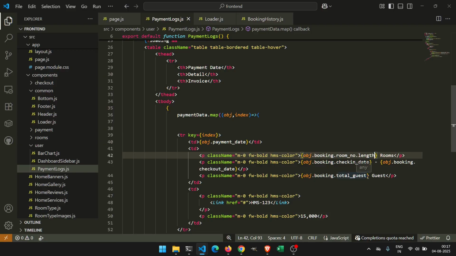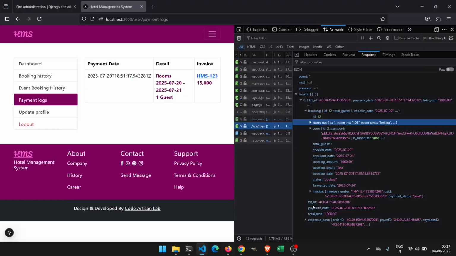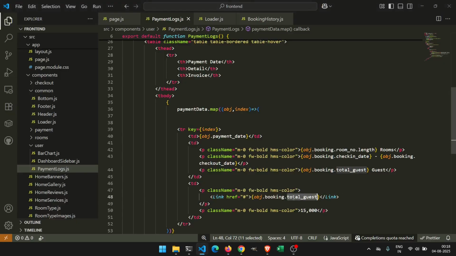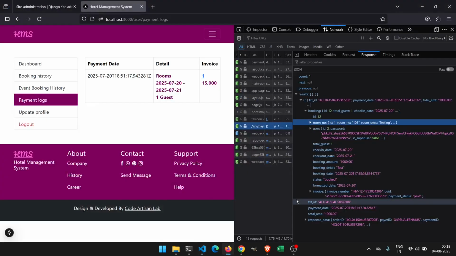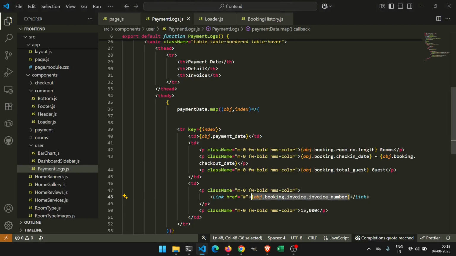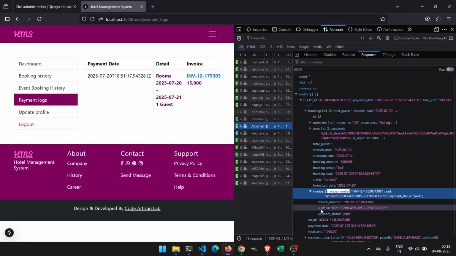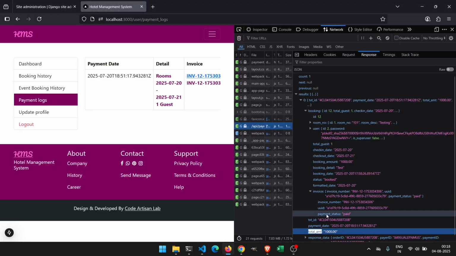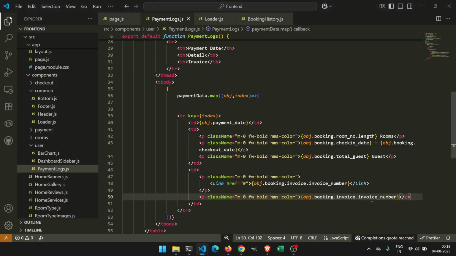This is room, and then we need one more thing: invoice ID. So what is the invoice ID? In the booking we have invoice, and in the invoice we should have invoice number. This is the invoice number. Okay, and we also need amount. So amount we can fetch directly from the total amount or from the invoice amount. I think from the total amount is good, so total amount.